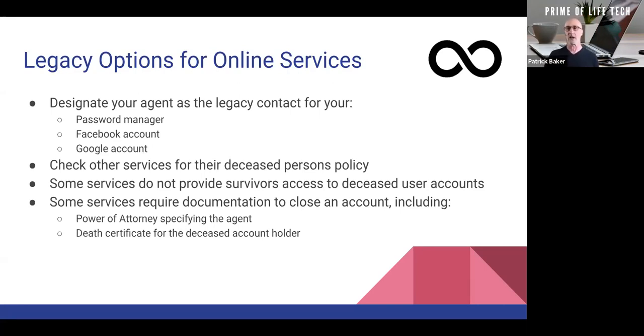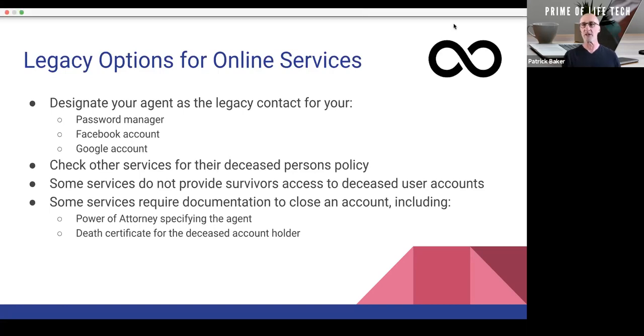What are your legacy options for online services? As I mentioned before, you can designate an agent as the legacy contact for some password manager programs, but also your Facebook and Google accounts. Those services provide specific features that allow you to designate a legacy contact. I did some searching to check out other things, like different types of email services. They may or may not have this option. So for anything that you're using, there are still people who use Hotmail, who use AOL. You might want to check and see what your options are for those types of services.